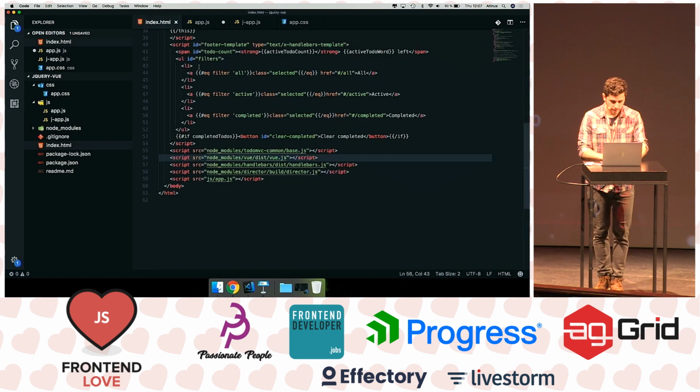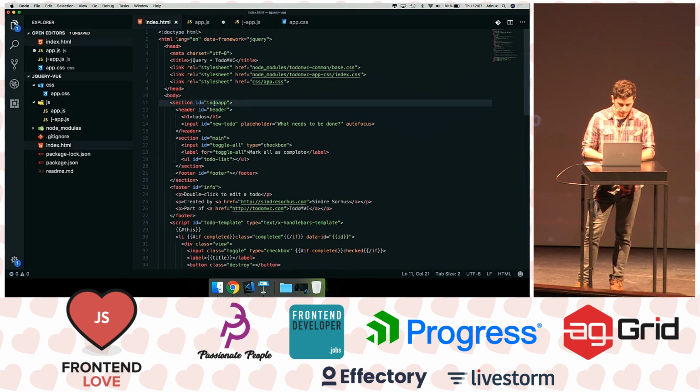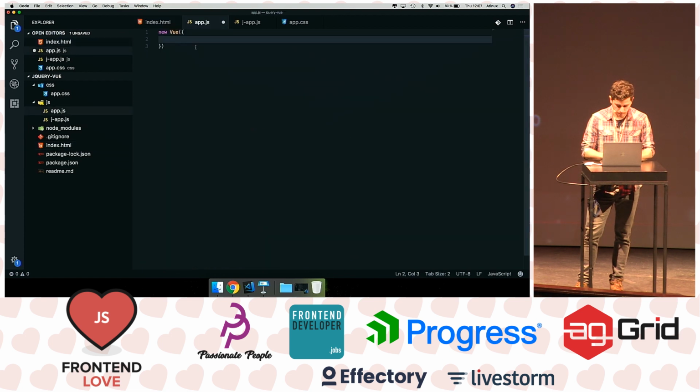So let's see where I can attach my Vue app. So this is the to-do app. So I will say to-do app. I will add some data.